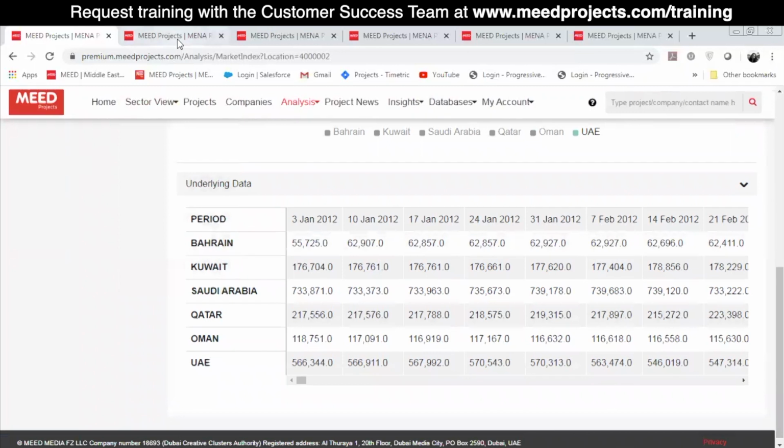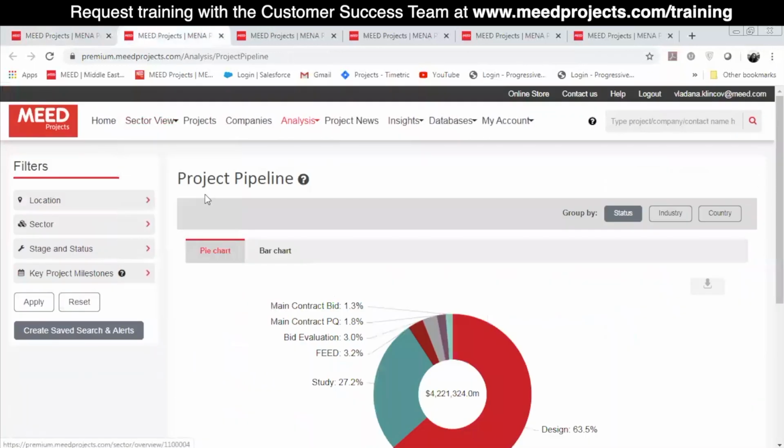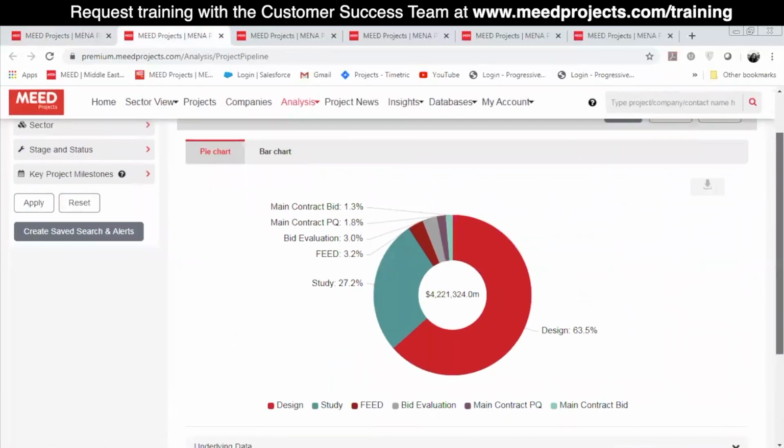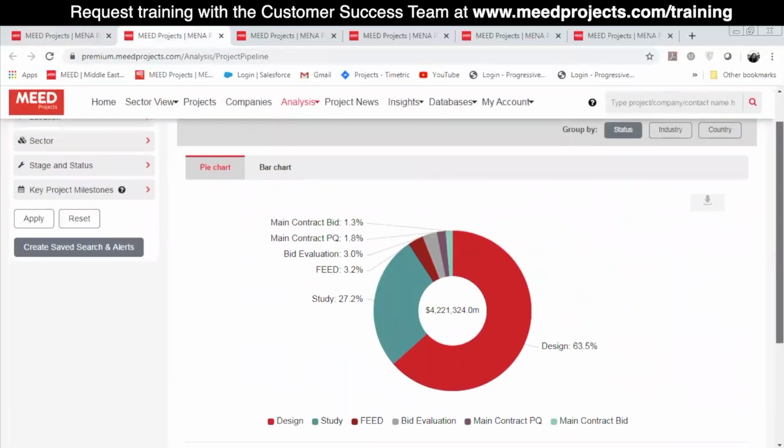Project pipeline is a chart based on projects currently in pre-execution, projects that are not yet awarded. It gives you an idea of the value of the pipeline of future projects in a given location or sector. The default pie chart gives us a breakdown of upcoming projects by status, where we can see the value of projects currently in design stage, study, FEED, etc.